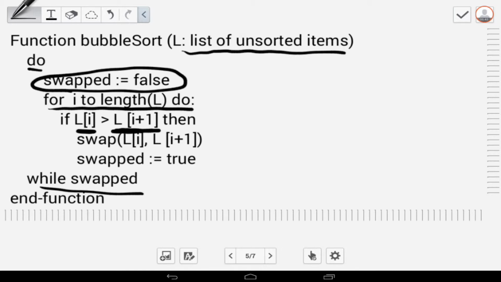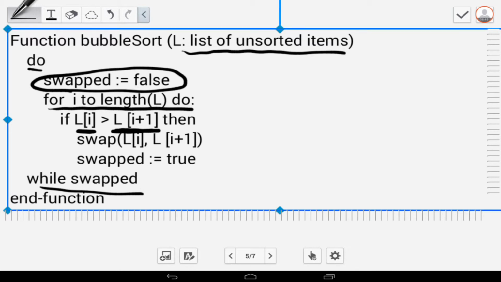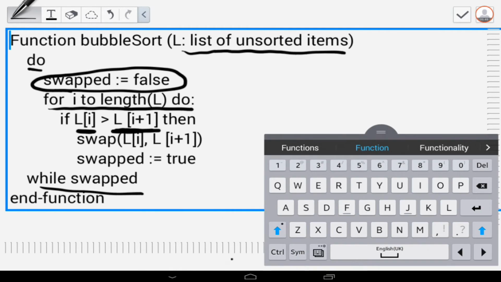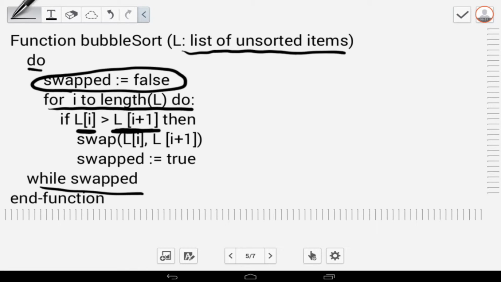And then if the current element is bigger than the next element, you swap the two elements in question. Once you swap, you change swap to true, so the algorithm will know that there has been a swap, the algorithm has not finished, and it should restart and keep going around the loop.